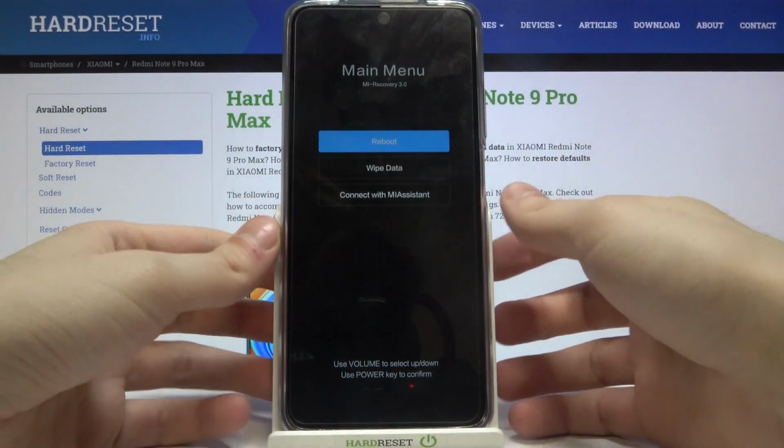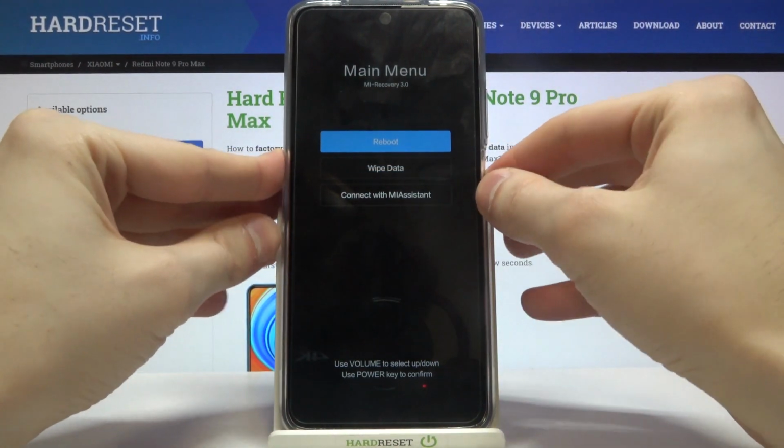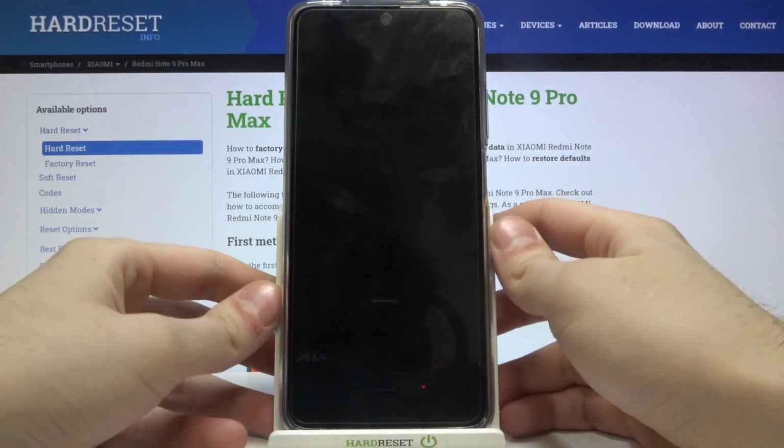So if you want to exit recovery mode, just select the first option, reboot, and your device will be restarted as usual.